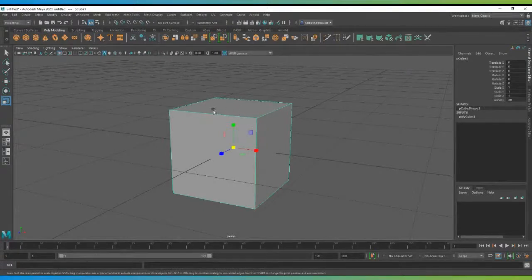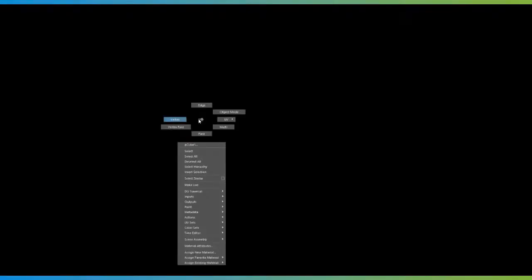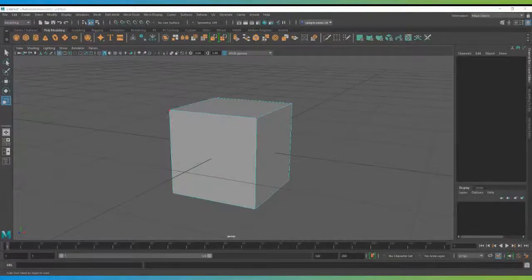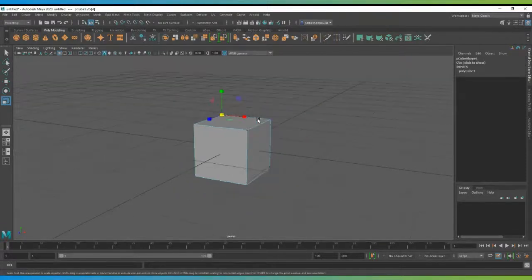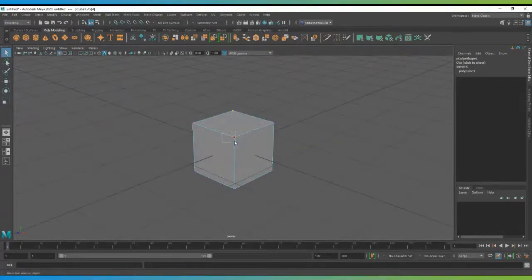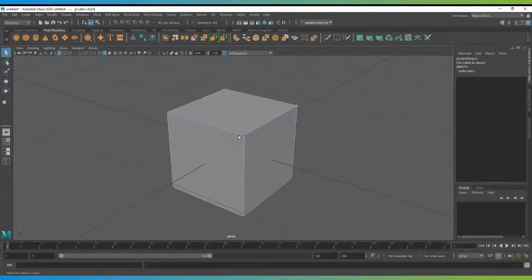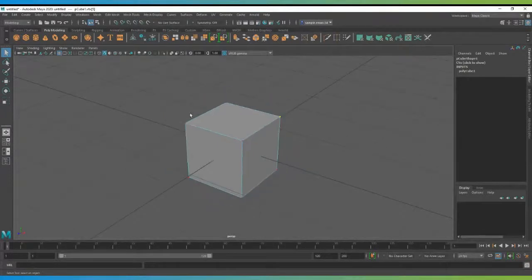First, let's explore the vertex. Hold right click, and let's go to vertex. So we can see the vertices of our model. So vertices are just like what I said, the points that are present in your 3D model. So here are the points. We can select one point, or we can select multiple points by holding shift.